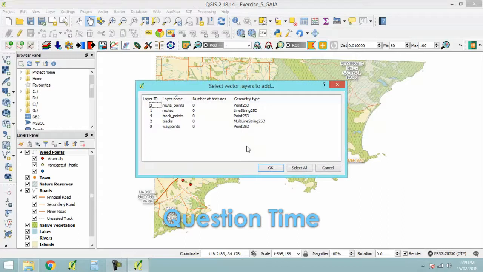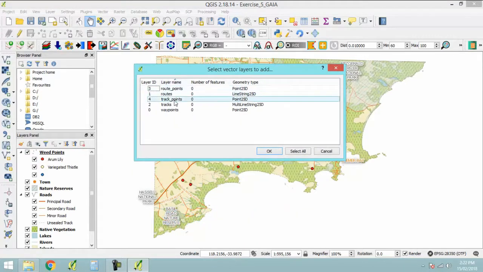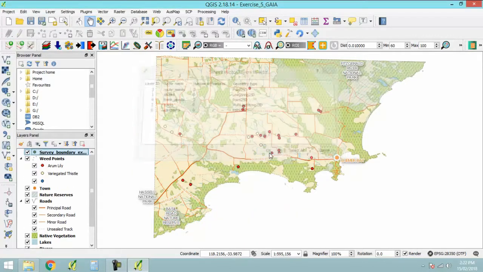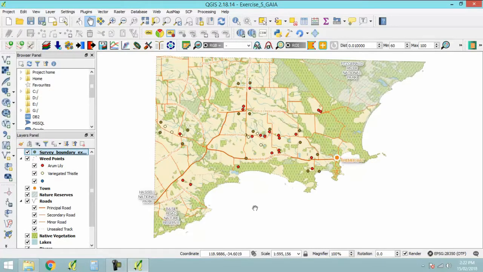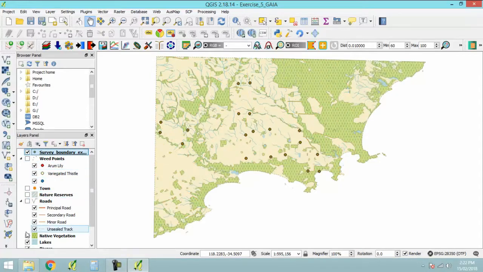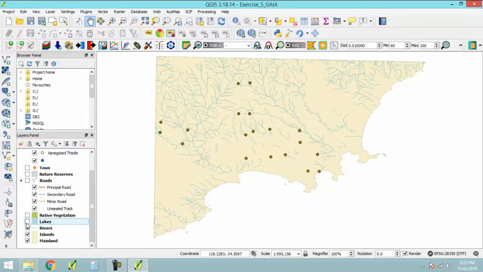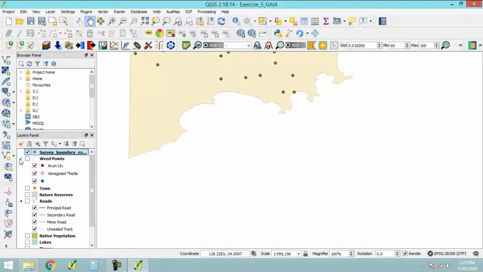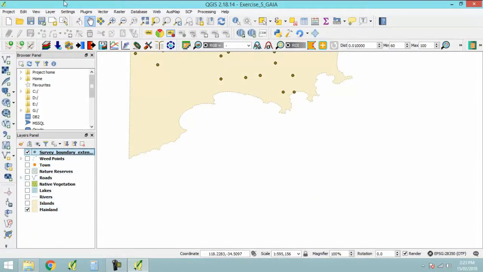Time for a question. What are the layer name options in the GPX file? Select the layer name Waypoints. It has a geometry type of point and click OK. Then activate the layer in the table of contents and drag it to the top of the layers. So we can see the data more easily, let's deactivate all the layers in your table of contents except for waypoints and mainland. At this point, let's save your workspace.